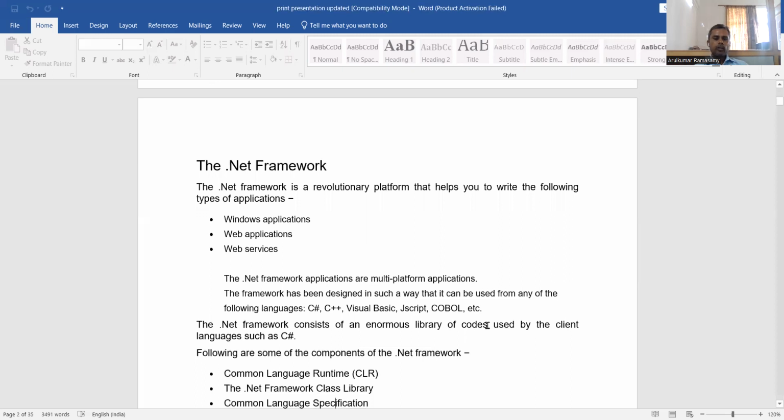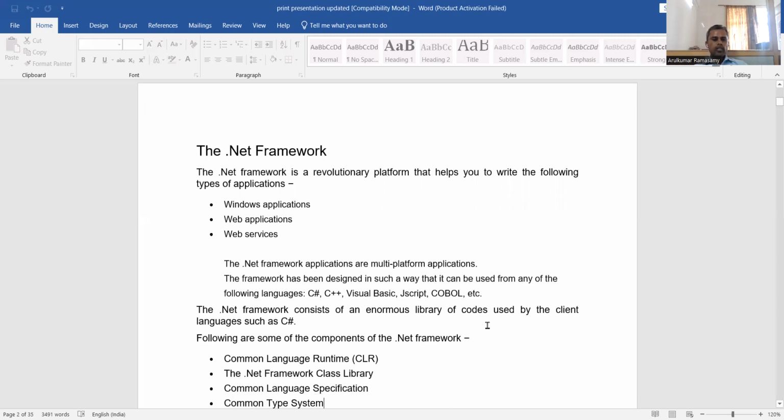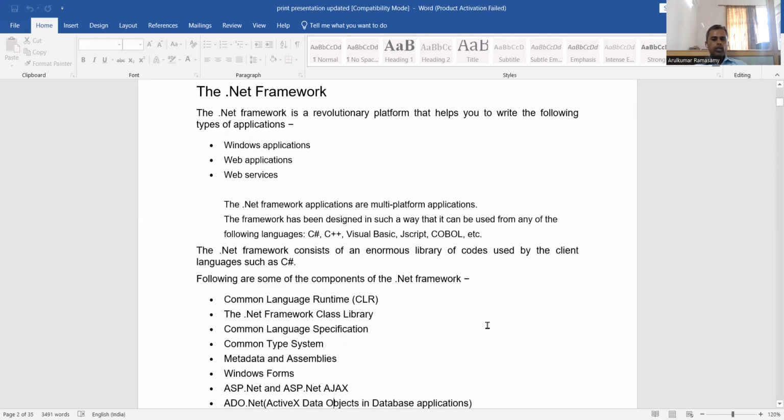In the .NET Framework, applications are multi-platform applications. That means they work on Windows, Linux, and Apple OS. The framework has been designed in such a way that it can be used from any of the following languages like C Sharp, C++, Visual Basic, JavaScript, and COBOL. COBOL is the Common Business-Oriented Language. The .NET Framework consists of an enormous library of code used by client languages such as C Sharp.